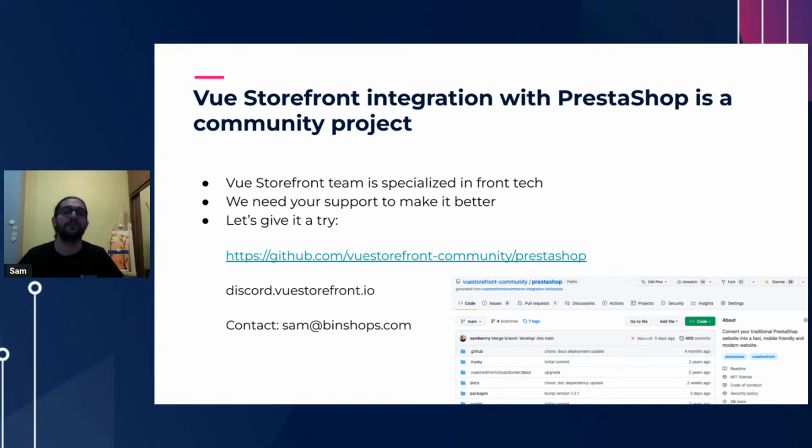And the Vue Storefront integration with PrestaShop. Vue Storefront core is a base structure for e-commerce, built with Nuxt.js and Storefront UI library. Vue Storefront team is specialized in front technology. The idea is to have a front end for e-commerce that is platform agnostic. So I found it a good place to follow their front end standards to build an integration with PrestaShop.